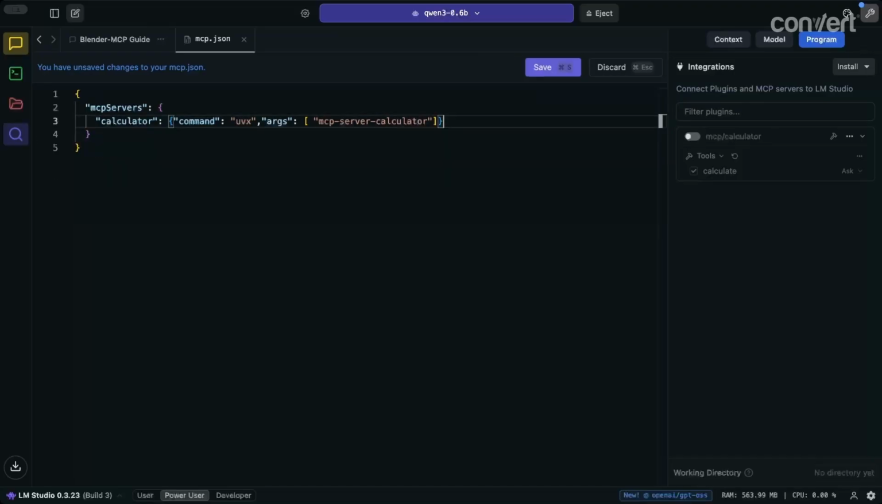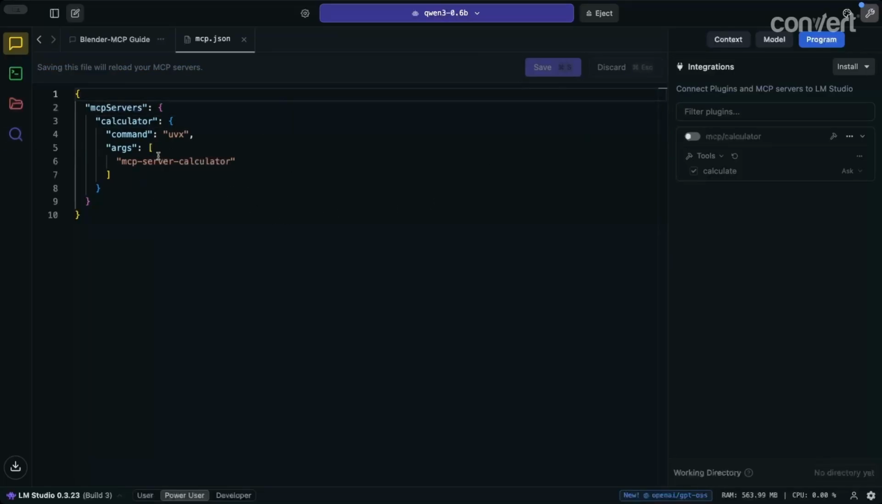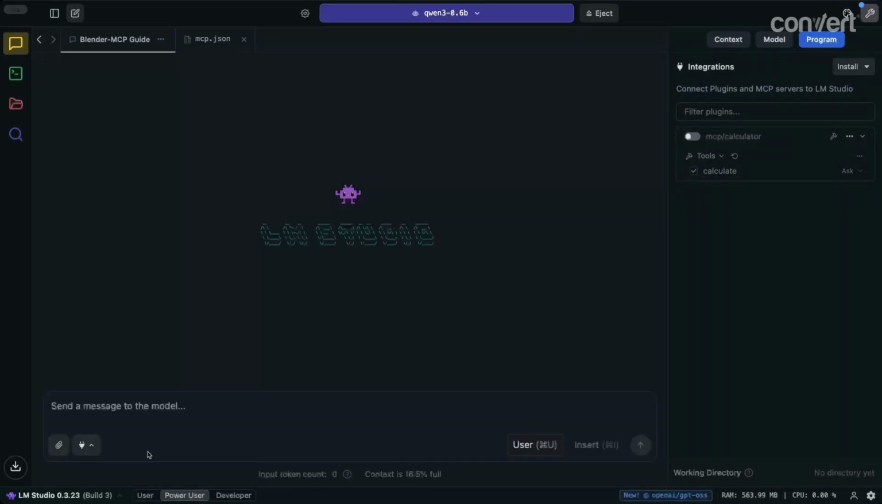But let's get rid of this and let's save this. And this is our MCP calculator ready. You'll see it on the right here as well, and we can enable or disable it on the right. But I'll go back to chat.